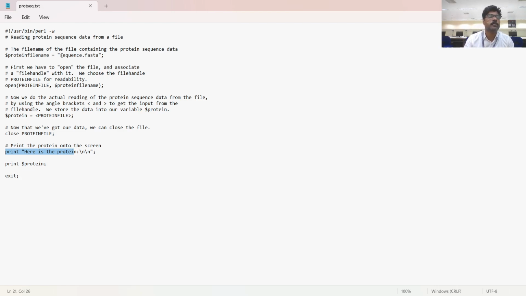Instead of sequence.fasta, you can give anything, the file name or file number, whatever the file name is. For your own, you can change this and run it. You can open the file. I'll just show you how it is working.